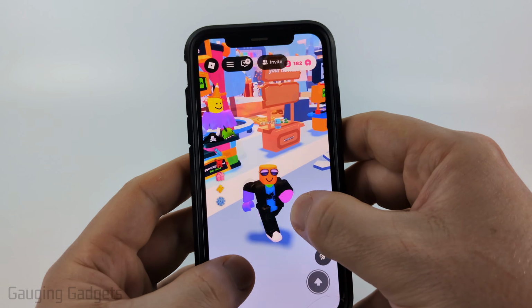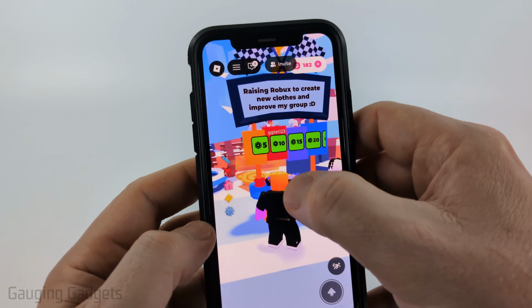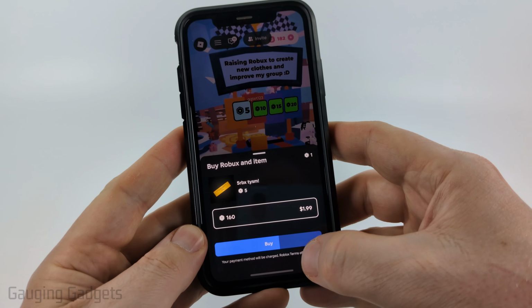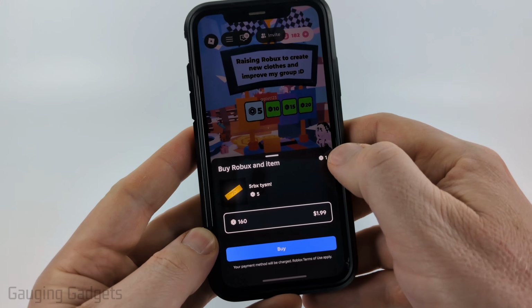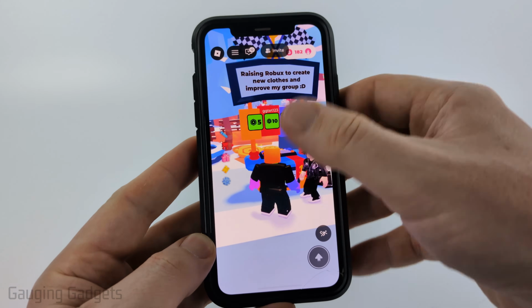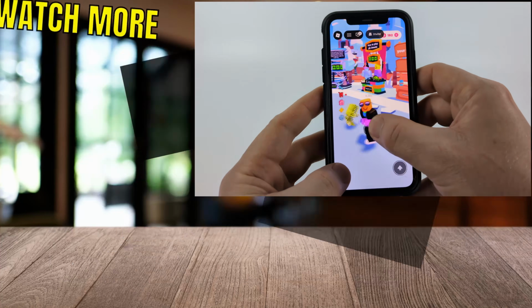You can also go up to other people's stands and donate to them by simply selecting the game pass, and then all you need to do is purchase it. If you have any Robux, I only have one, so I can't purchase it, but you just purchase it with the Robux, and then they will get that donation. So that's how you play Please Donate on Roblox Mobile.